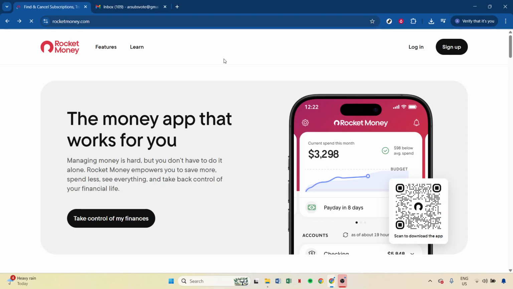In today's video, I'm going to teach you how to sign up for a Rocket Money account with our 2025 guide. Whether you're new to managing your finances online or looking for a user-friendly platform, Rocket Money could be just the tool you need. So grab your device and let's dive into this step-by-step tutorial.